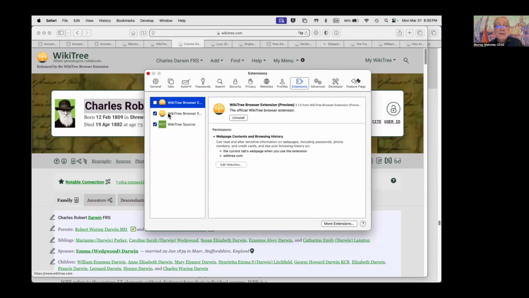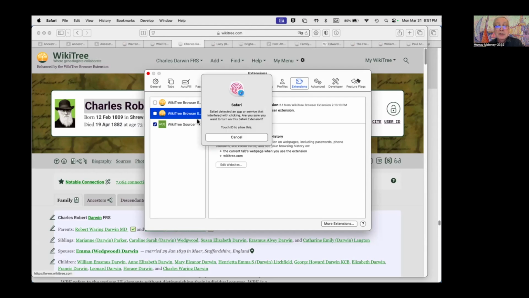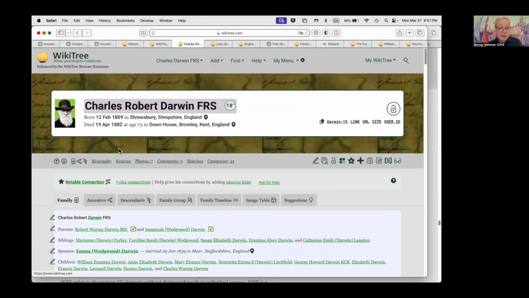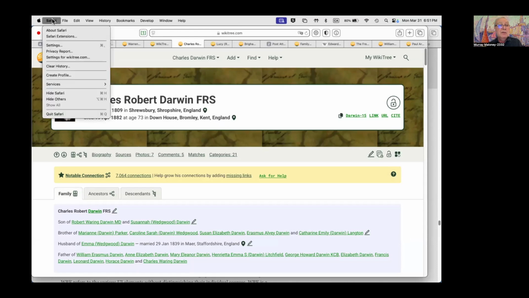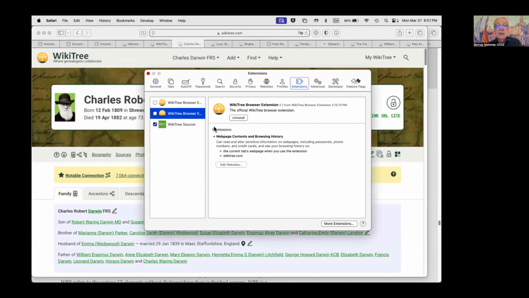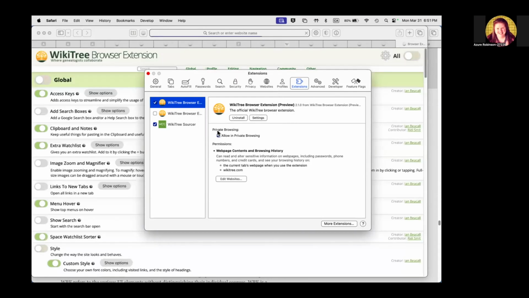So I'm going to turn off the standard WikiTree browser, and I'm going to turn on, whoops. Okay, wait a second. I've got to refresh the screen. Okay, so now we're back to the WikiTree view. Go back to settings, and I'm going to turn on the preview version. Oops. You sure you want to turn? Yes. You just have to authorize it by putting in your Touch ID. Yeah.